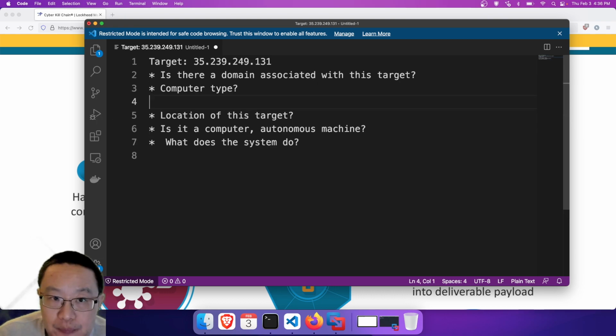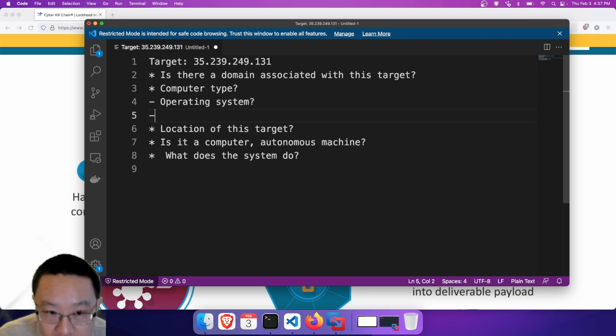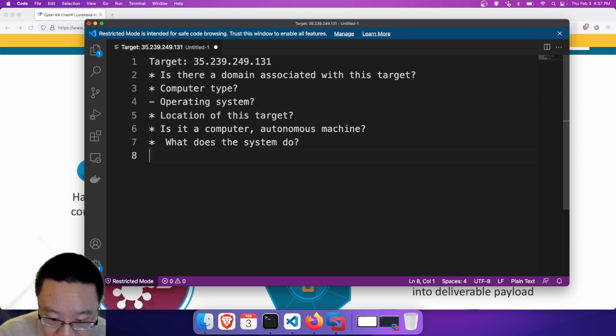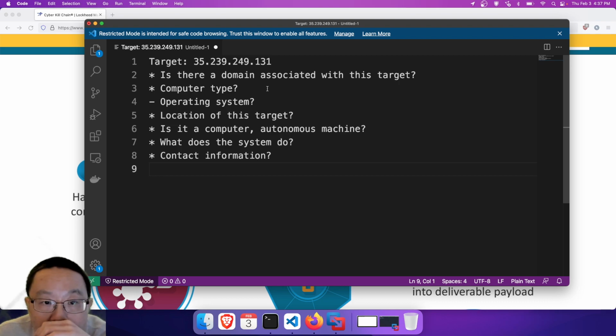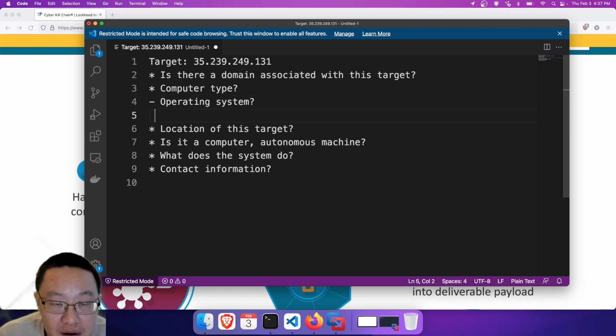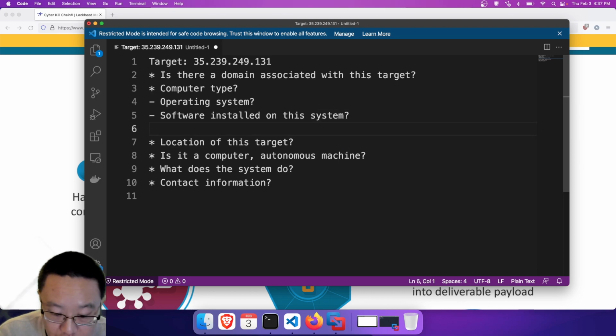Okay, computer type, you can actually boil this into operating system. Okay. Contact info. Oh, I like that one. Let's do that one. Anything else? I can add one. How about software? Users on the system.